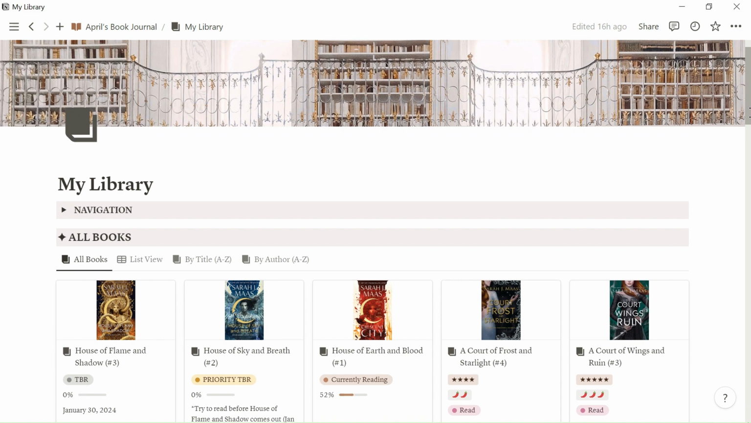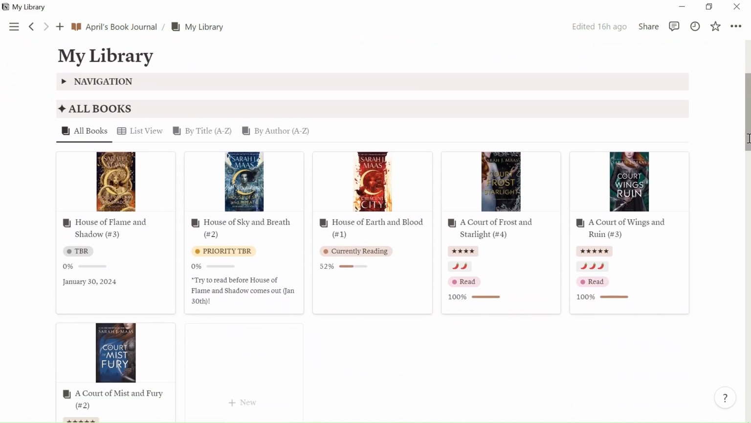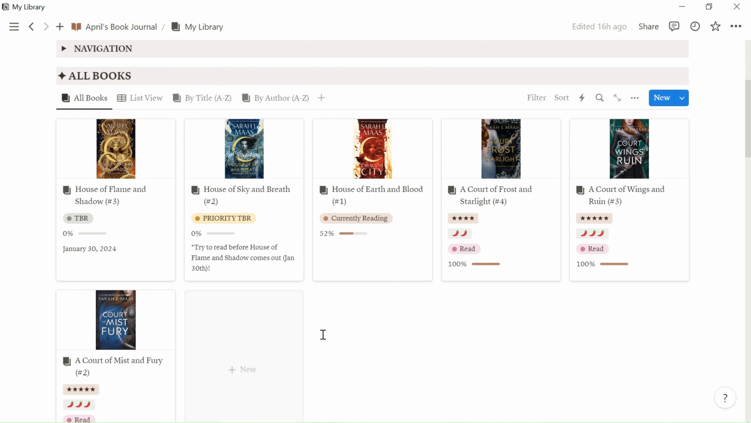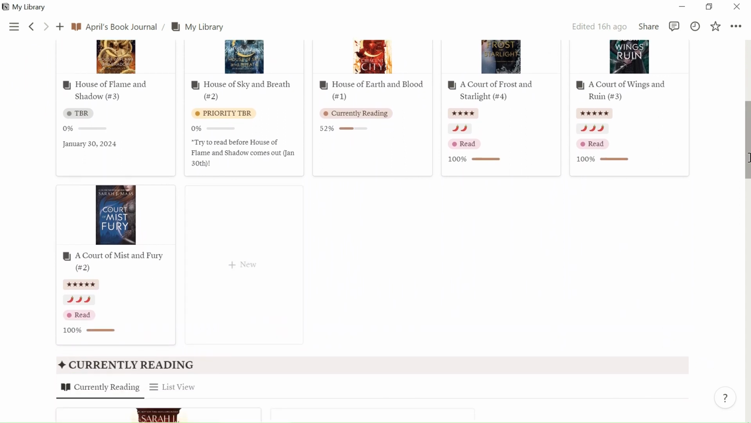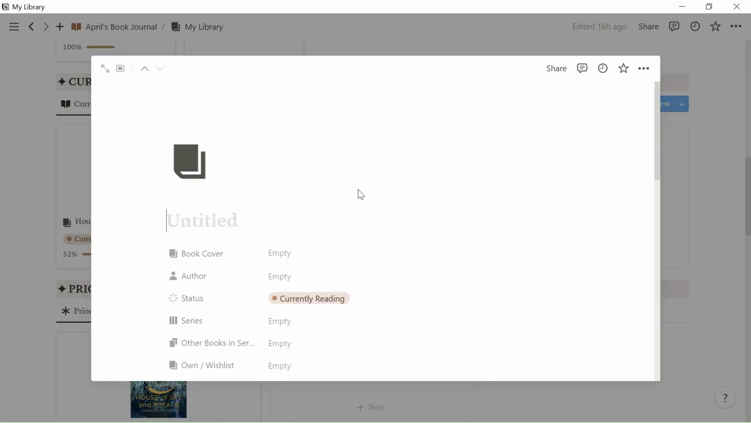Coming back to the My Library page, I wanted to quickly show you that you can also add books straight into each category. So any books that are added into your All Books tab will be entered straight into your TBR. And if you scroll down to any other section like currently reading and click new, your status will automatically be entered depending on which section you added the book in.